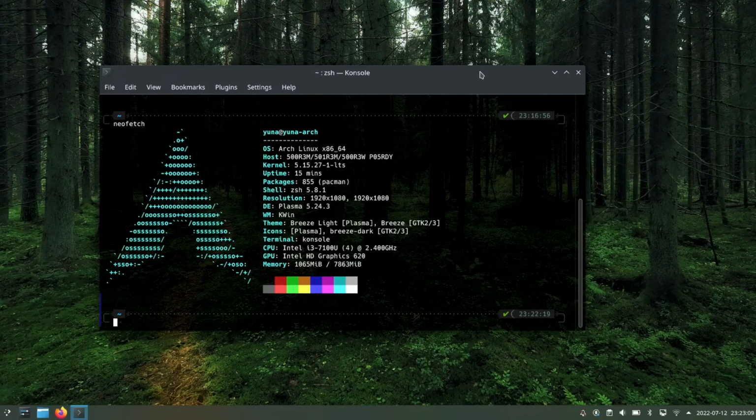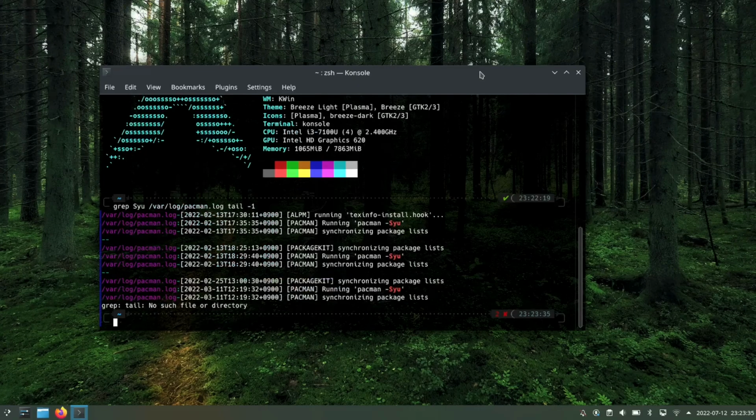And the last update that I have done, if you watch my previous video, the command is grep -i syu /var/log/pacman.log | tail -1, as a partition. As you can see here, my last update to this is March 11, which is a little over 4 months from the date.